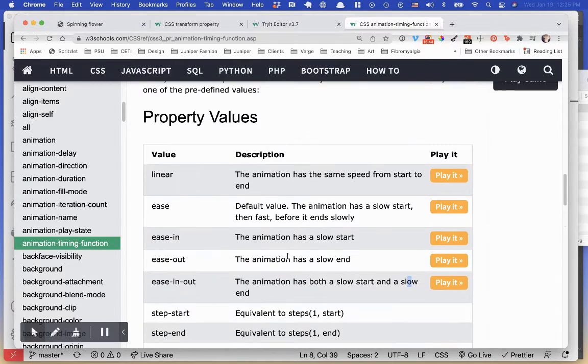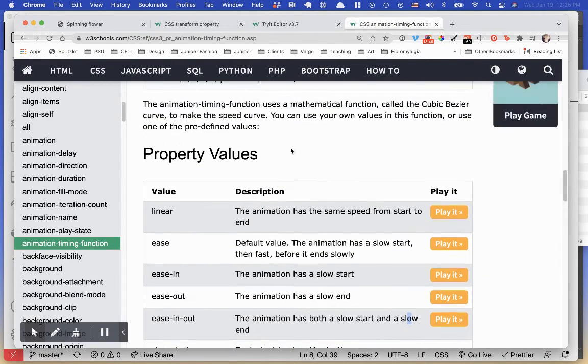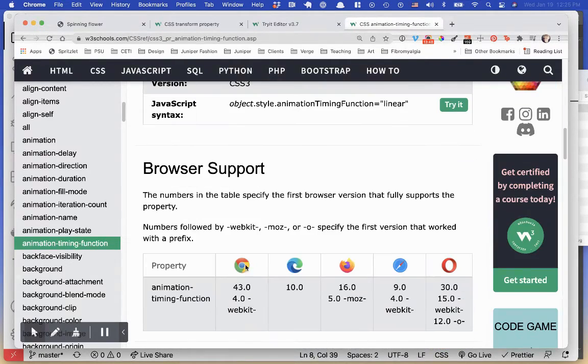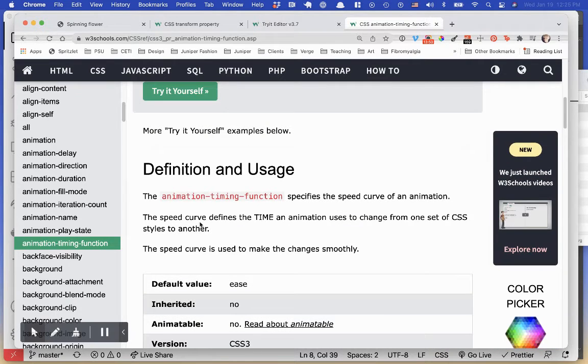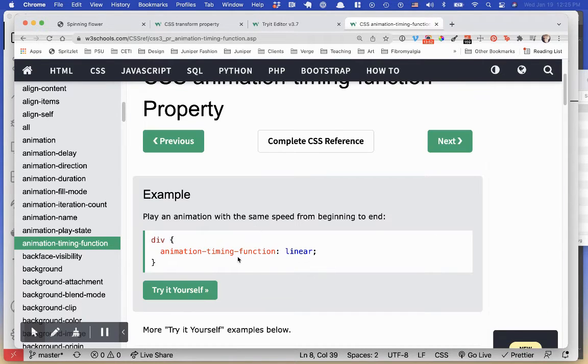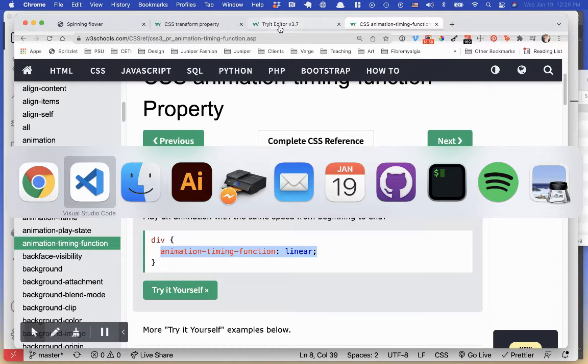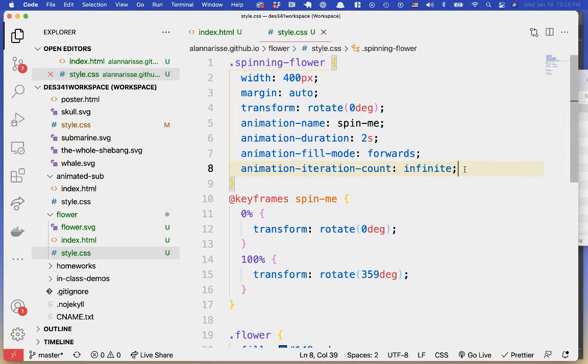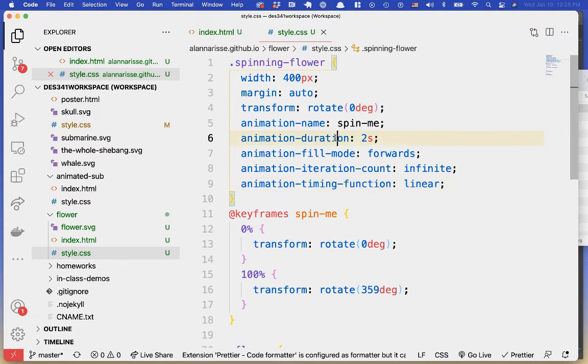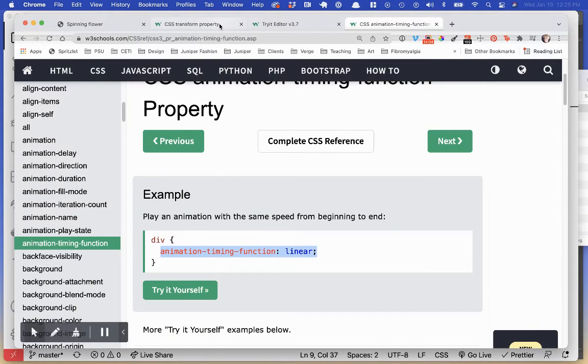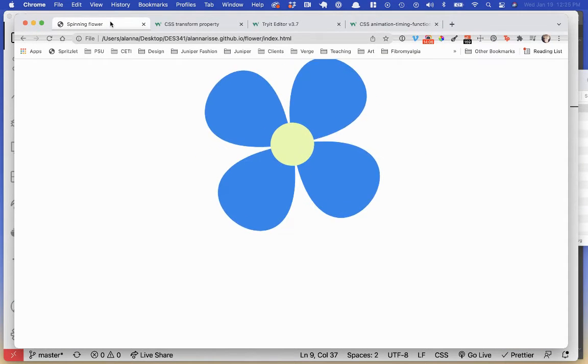Okay, so we want to do linear because I don't want all this crazy stopping, starting stuff. So I'm going to just do animation timing function. I'm going to grab this, copy. We're going to add that to our animation. So we've got a lot of stuff going on here. Save. And then here's my flower.